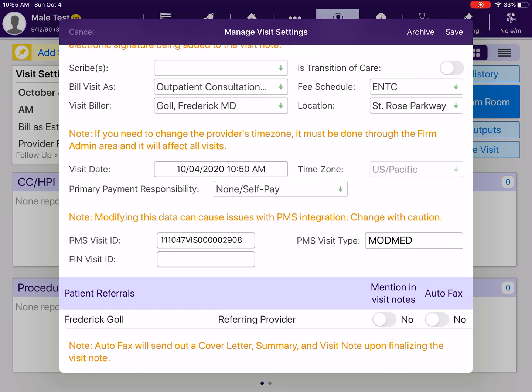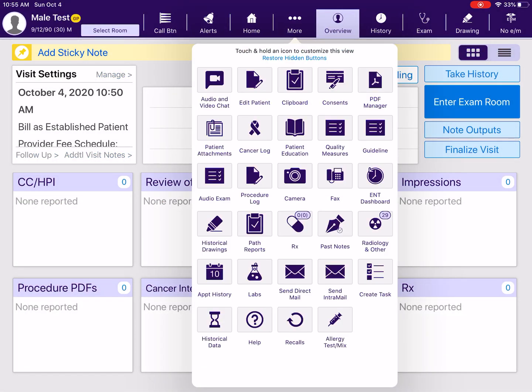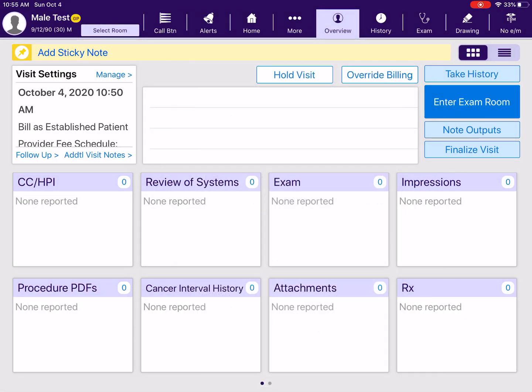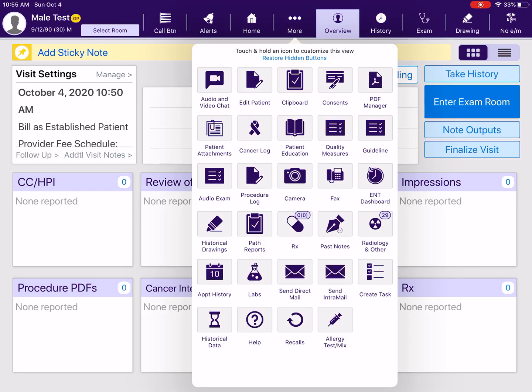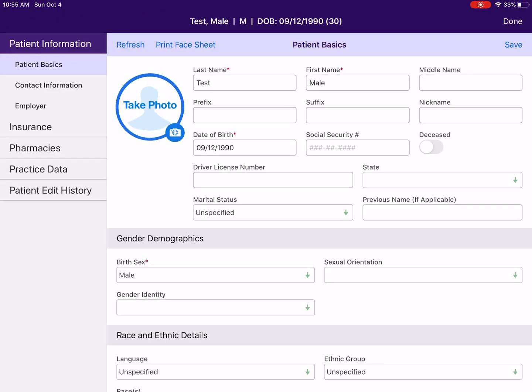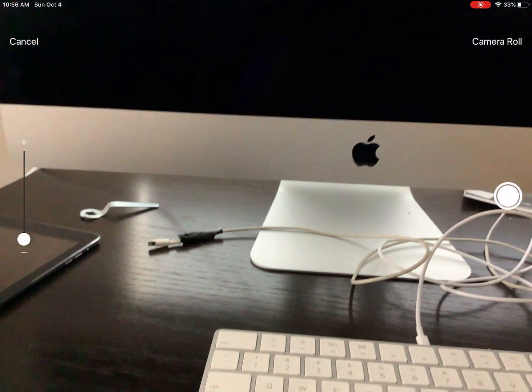Okay? Second area you need to look at is when you go to the More button up on the top. So the More, the three little dots, there's lots of things that are in here. One of the things you want to look at is the Edit Patient, which is in the top left. So Edit Patient, second one over, top left. You click on this and it brings in their information. So in the upper left, you can click on the Take Photo. So you take a photo of the patient, okay?